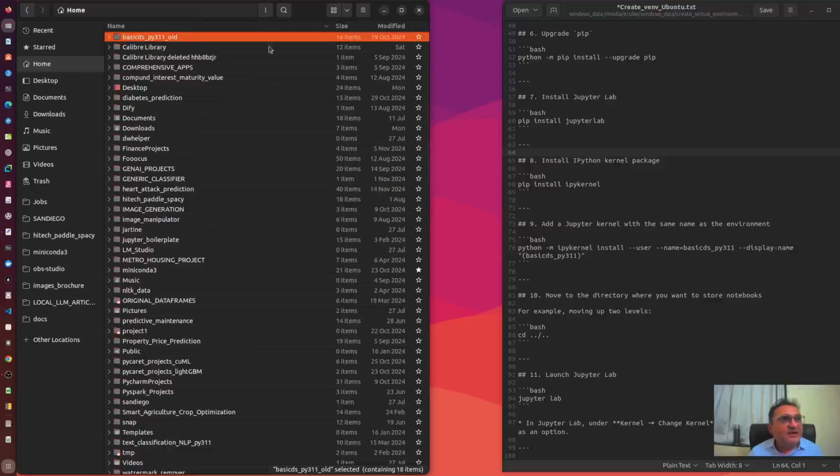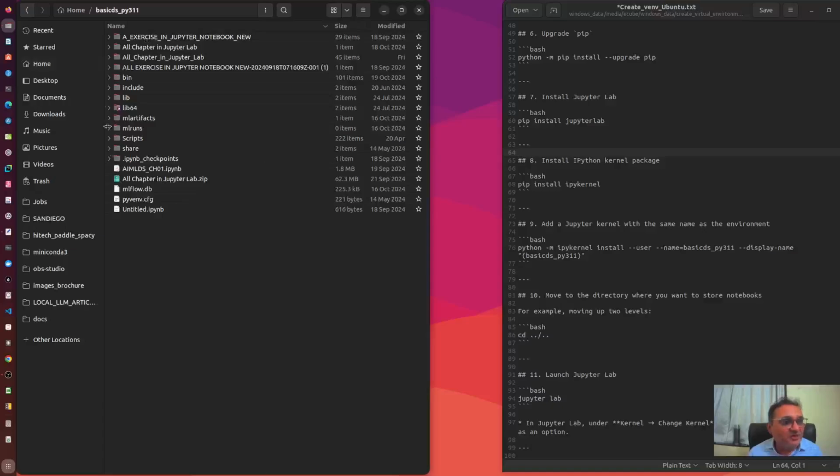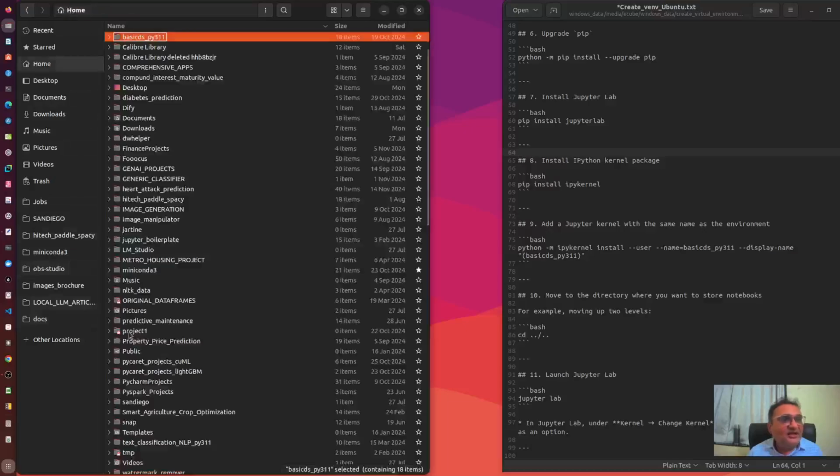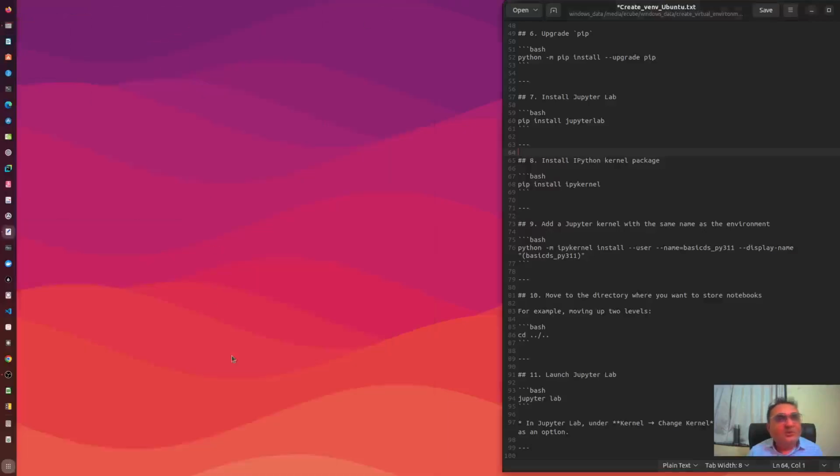So this was my old one, because it had many precious Jupyter notebooks, my 8 to 10 months work, in fact more than that, exercises of the course and all chapters and everything. So I had to restore it to its original state. That I have done. Okay, so I hope this is clear.